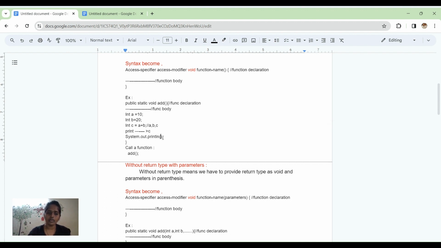If we give C within double quotes, it is a string. It does not print the value of C, it prints C as the output. So that's why you have to give it without double quotes.